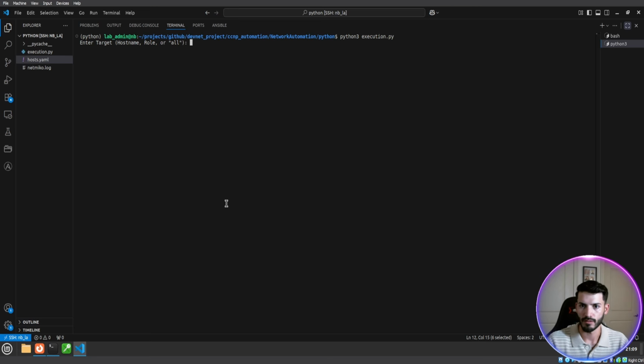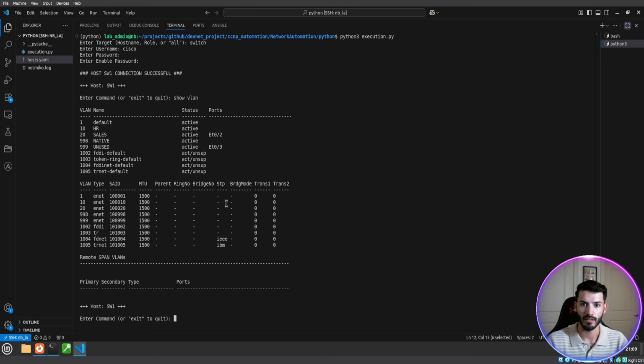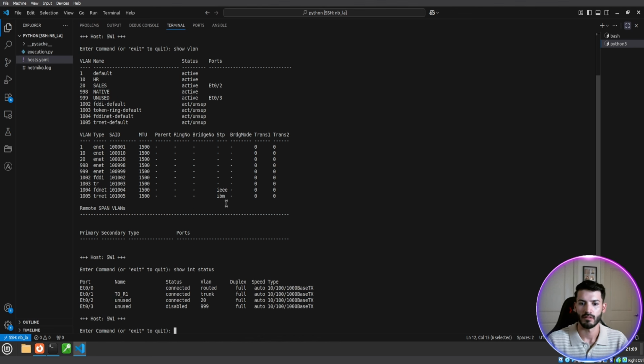I can also do the same thing with a role. So now let's enter a role. My role is going to be switch. And now it should return all the switches, right? So we have two switches, switch 1 and switch 2. Now let's see. The first host is switch 1. Look at our VLANs. Cool, VLAN 10, VLAN 20. Let's look at our interfaces, right?